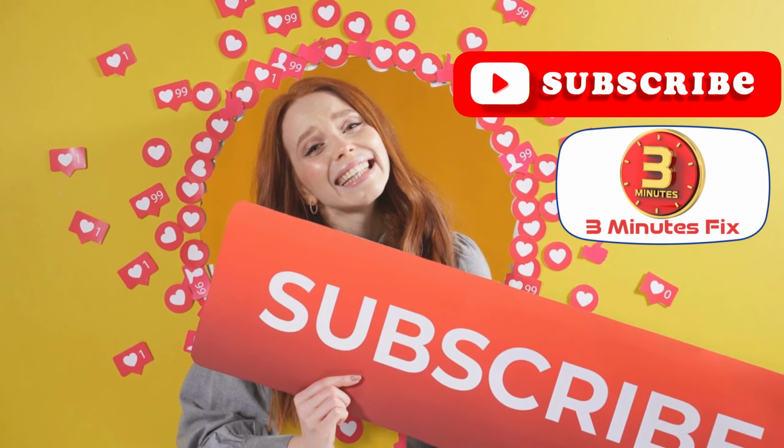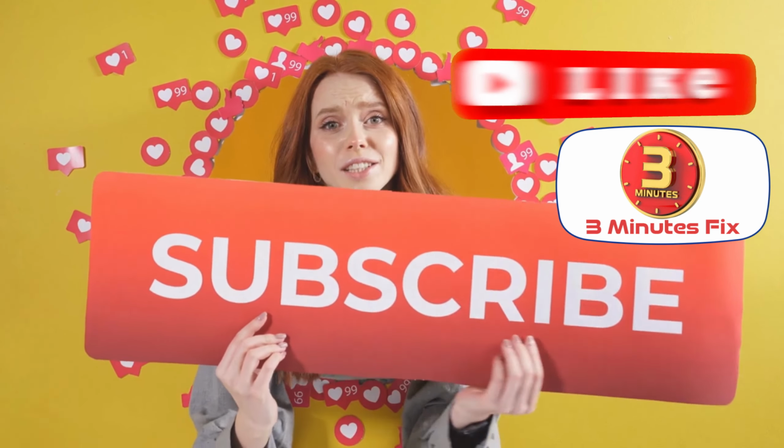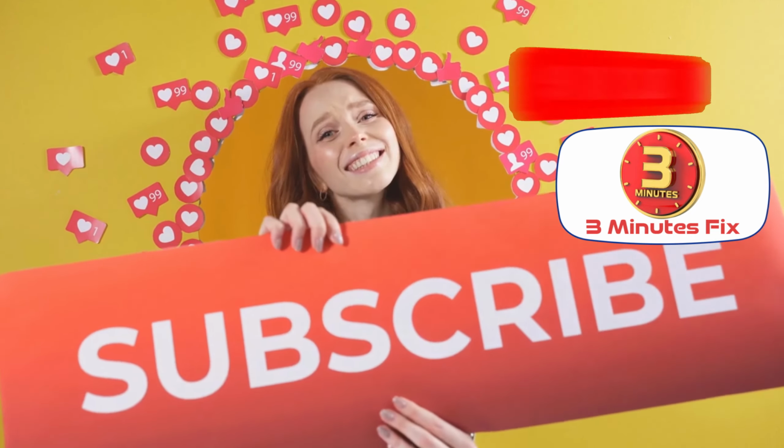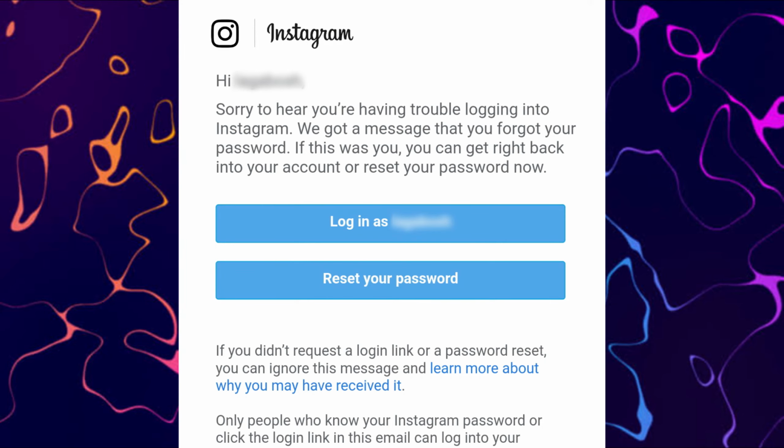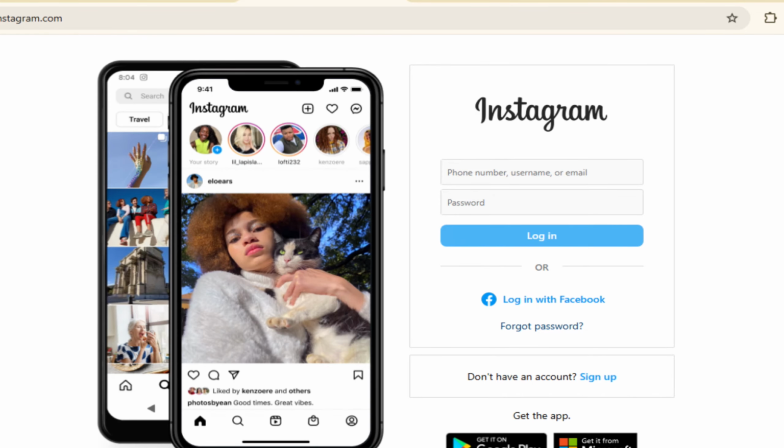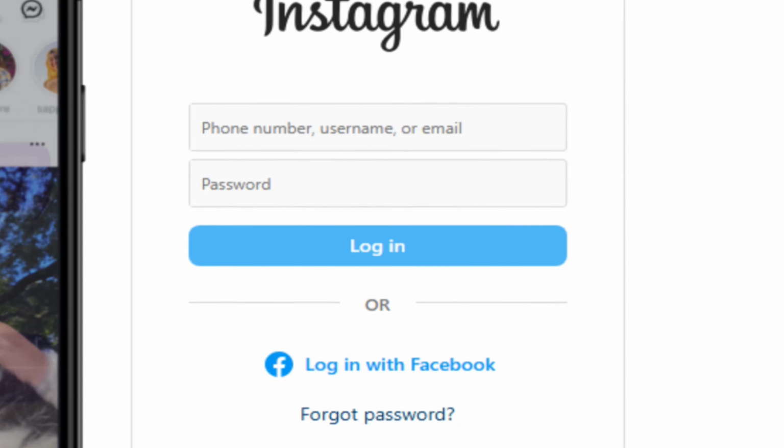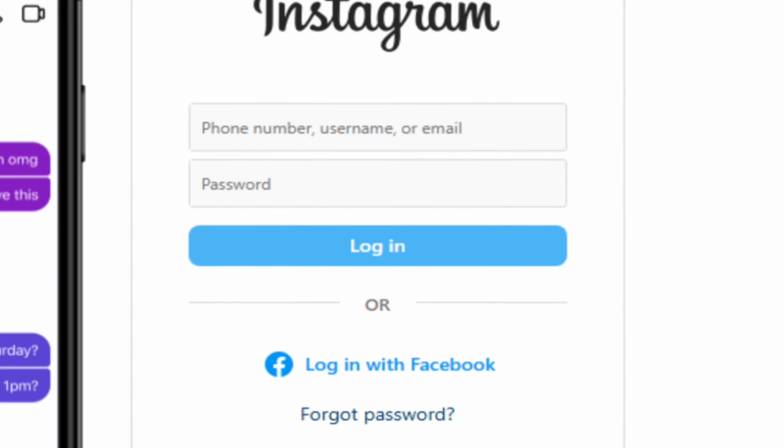Now let's continue with how to retrieve Instagram password. Once Instagram confirms your identity, use the reset link to create a new password. Ensure your new password is secure and unique to prevent future issues. Finally, log into your account and enjoy being back online.